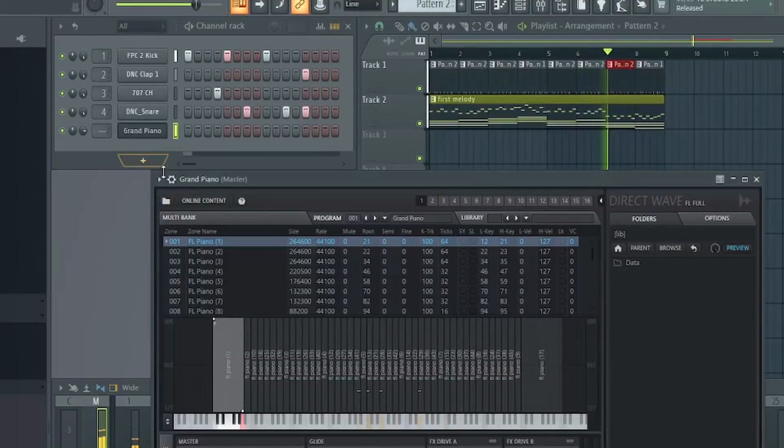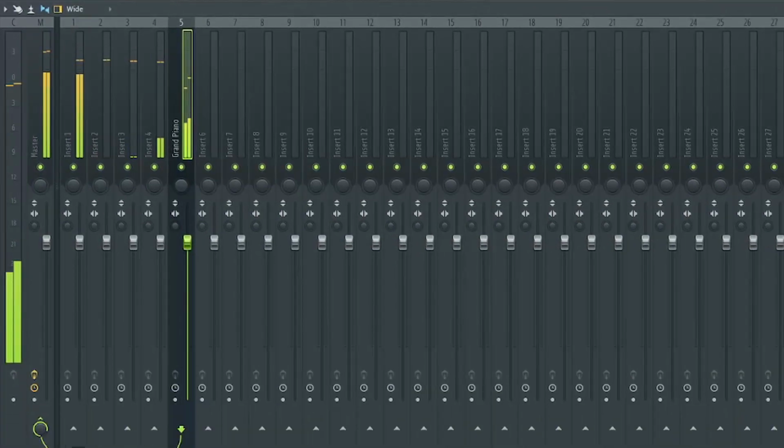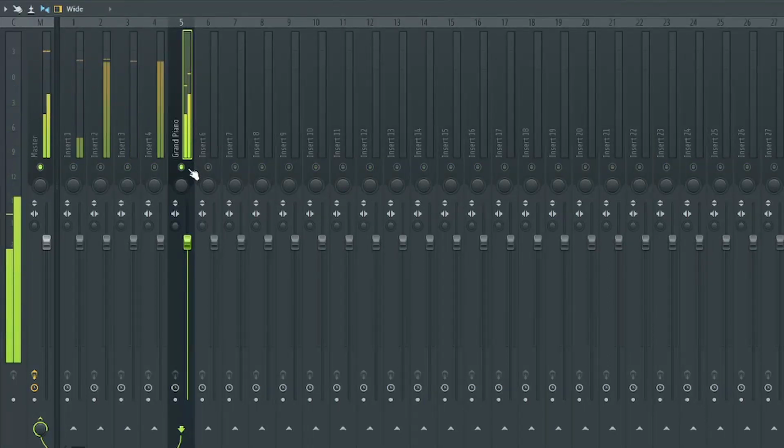But probably the easiest way to do it is when you go onto one of your plugins, every single one should have this little arrow at the top left. If you click on it, it opens quite a few options, but the one you want is quite easy to see. On the right, there are two options, Save Channel State As and Route to Free Mixer Track. You want Route to Free Mixer Track. You can also do this using Ctrl-L. And this will automatically connect this to whichever mixer track is furthest to the left and is unused. From there, you'll be able to connect this into whichever track you want, move it around, put whatever effects you want on it, all that kind of stuff.